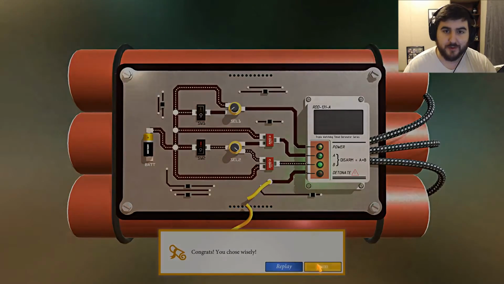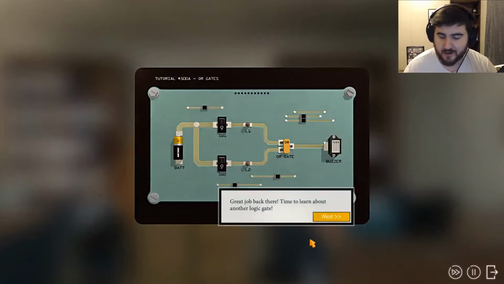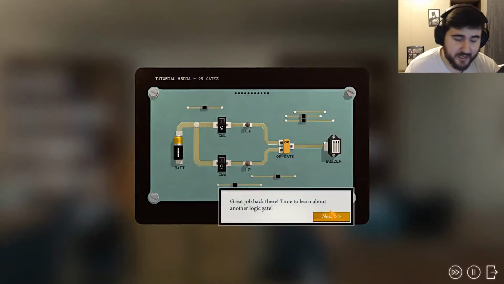I broke my own rule. The first rule of Bomb Disposal Club is always check the power. Which, by the way, if you ever build electronic circuits, that's a really good general rule of thumb. Always check the power first.